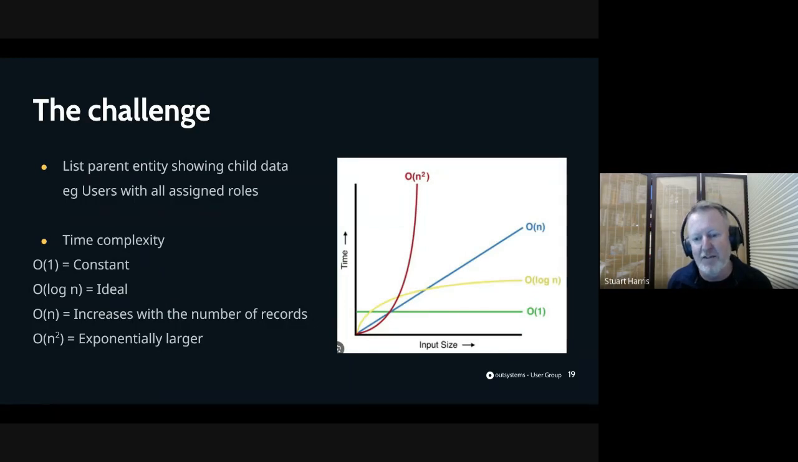So what is the challenge? Let's think about it: we have a list of projects and they each have zero or more tasks. So we need to go and look at each of the tasks for each project that we're listing and get data from them. That gives us a time complexity problem, and I've got it displayed here using big O notation.